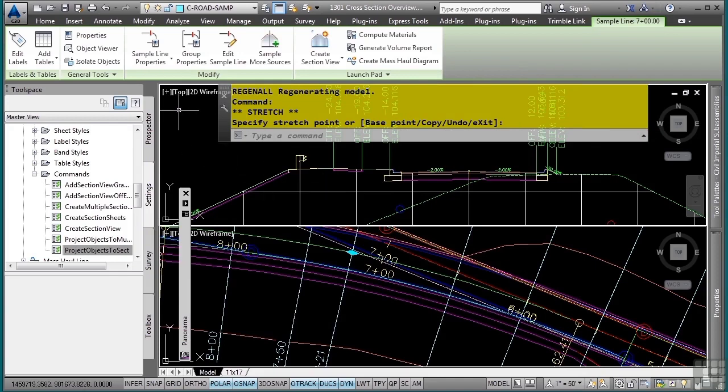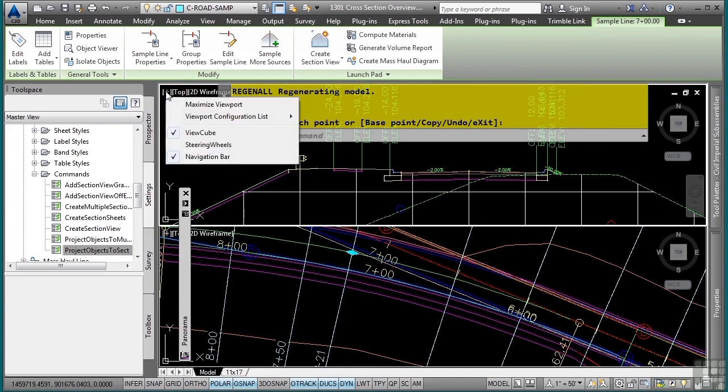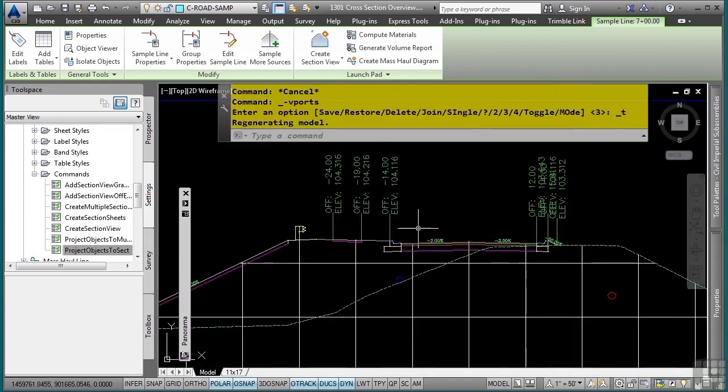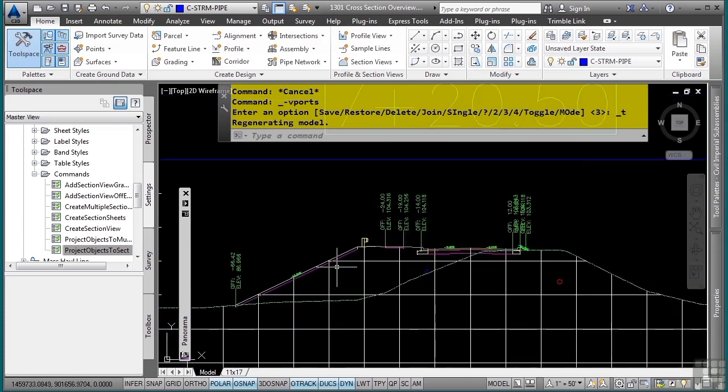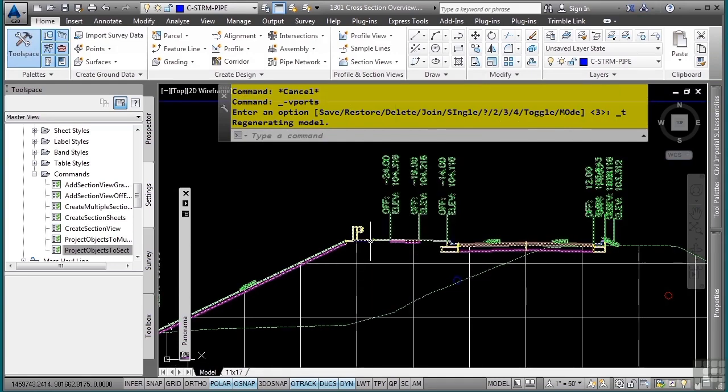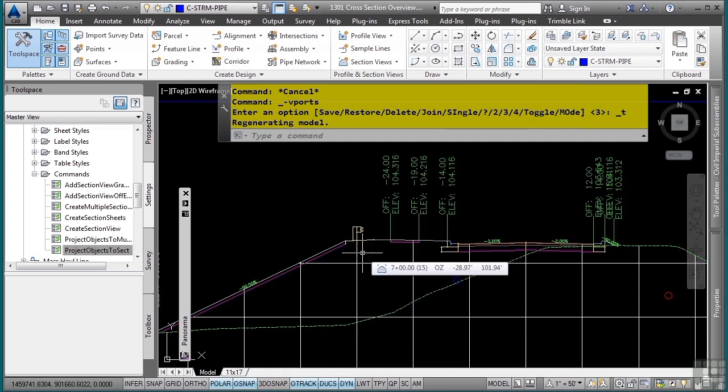One of the other things related to the section is the actual corridor model itself. Let's go ahead and change my view back to a single viewport. Now, as you can see here, I am displaying a cross-sectional view of the roadway, but this is actually not a section line. This here is actually the code set style for this corridor model as it relates to the section view. This is defined in the sample line group properties.